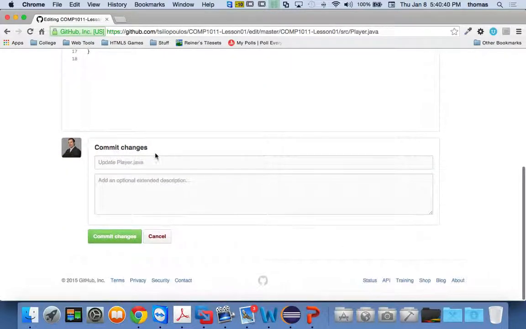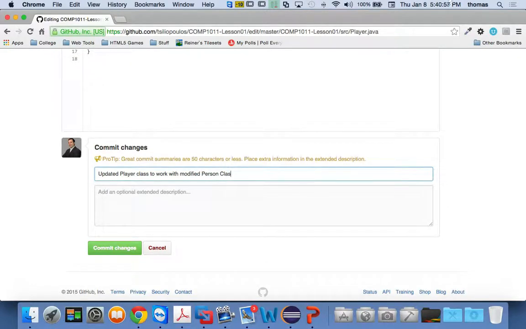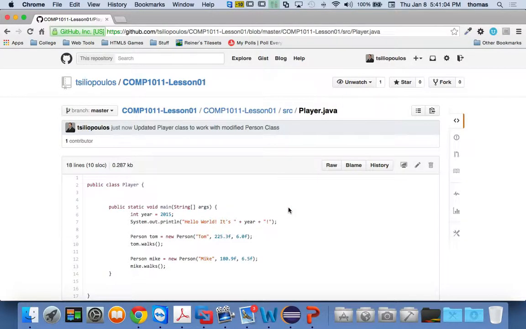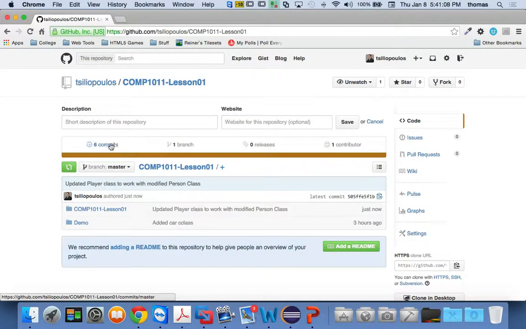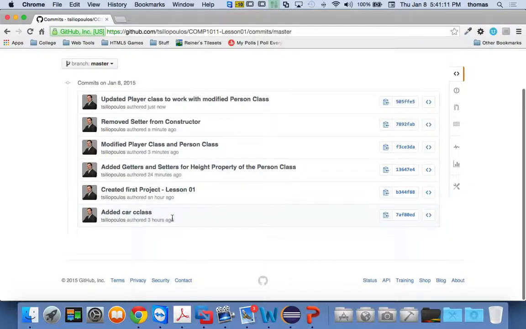And we're going to make some commits, some changes here as well. So: updated player class to work with modified person class. So 2 commits. Okay, look. So I've got 2 commits happening. And if I look at the number of commits now, I've got 6 commits. Here they are, right? Here's my last one, and here's the other one.